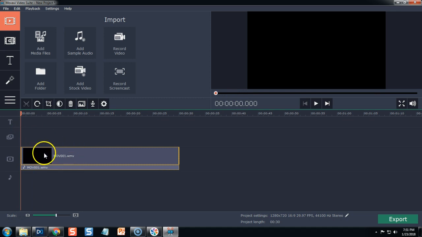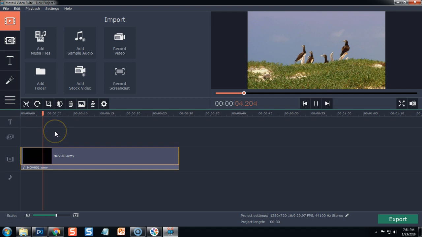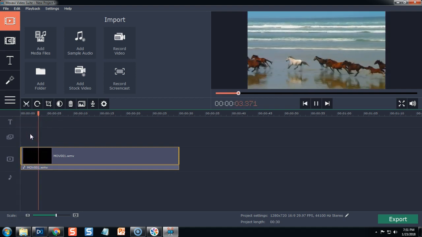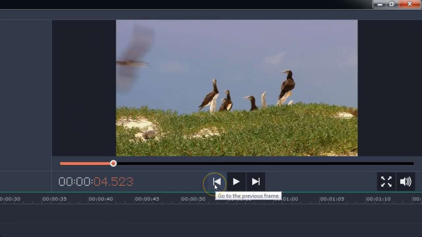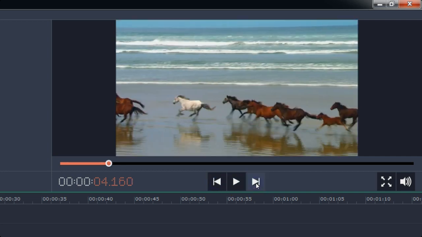So one thing I can do is I can move back here to the beginning, hit play, and then I press the space bar to pause it. Now you can see I've gone past my horse scene, so I can use my arrows with the line right here. This will move it back 1 frame at a time. So I can click these several times until I get back to where my horses are at.